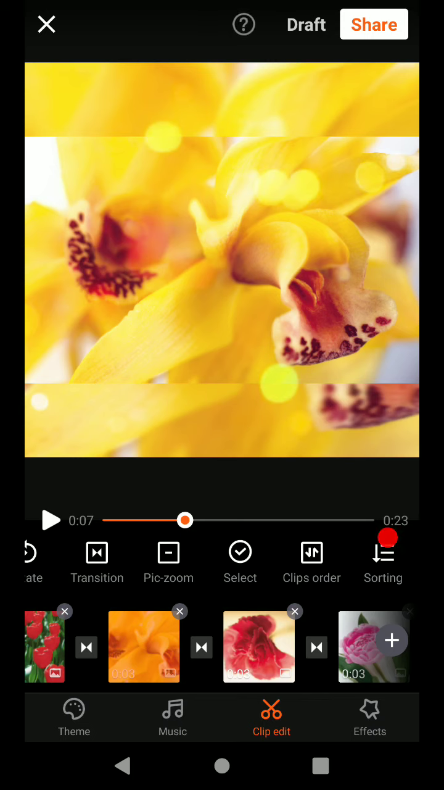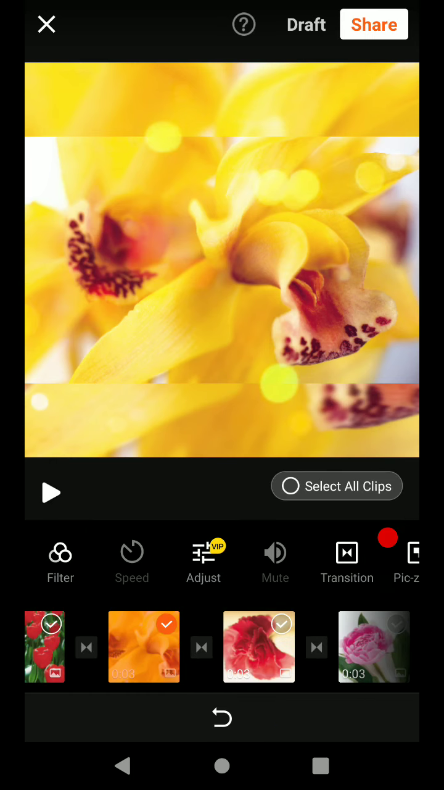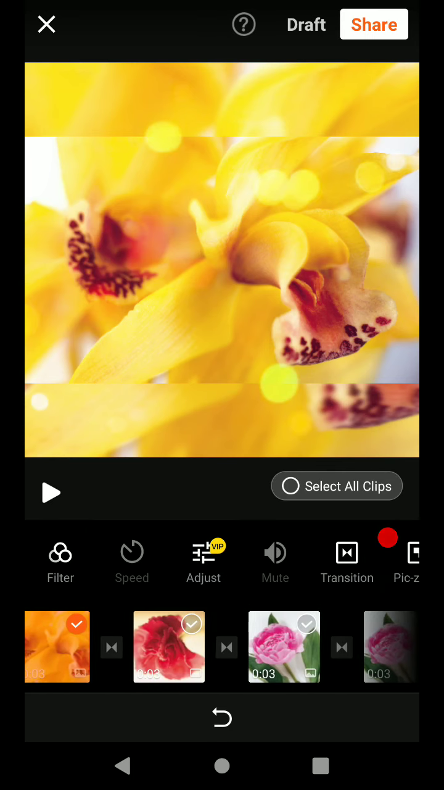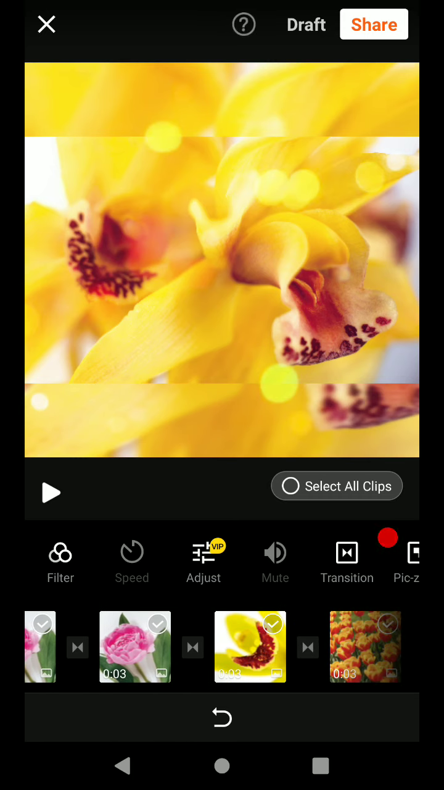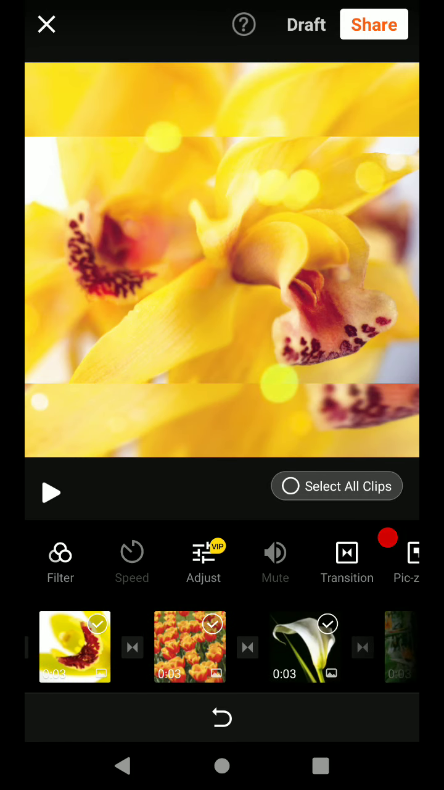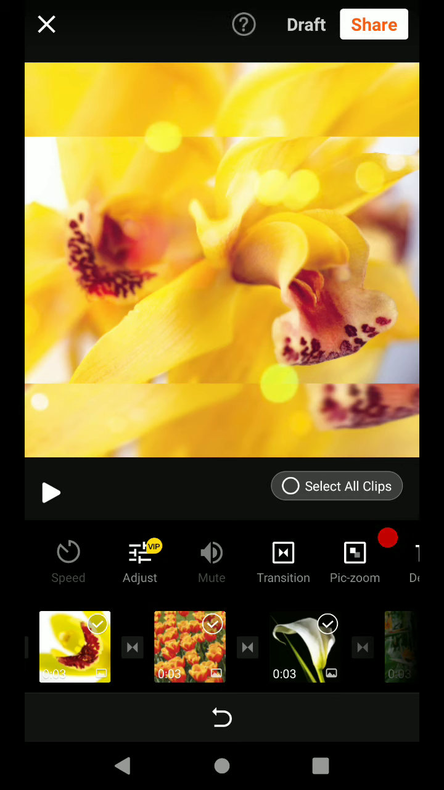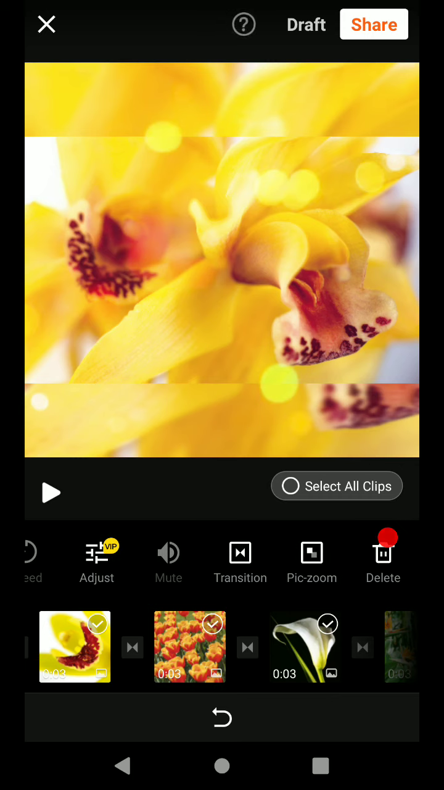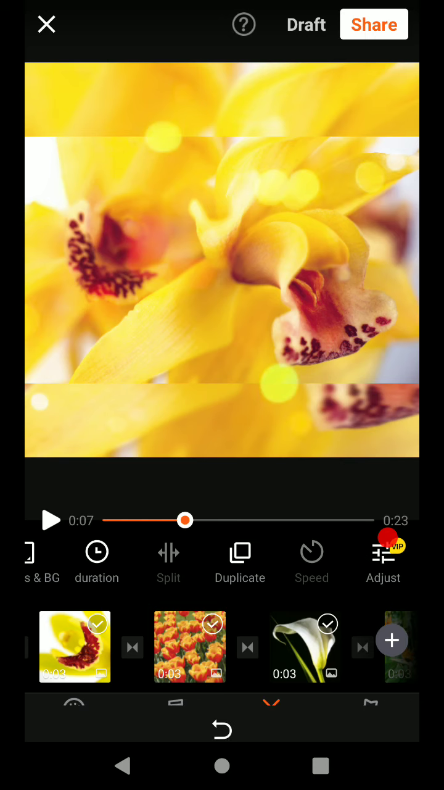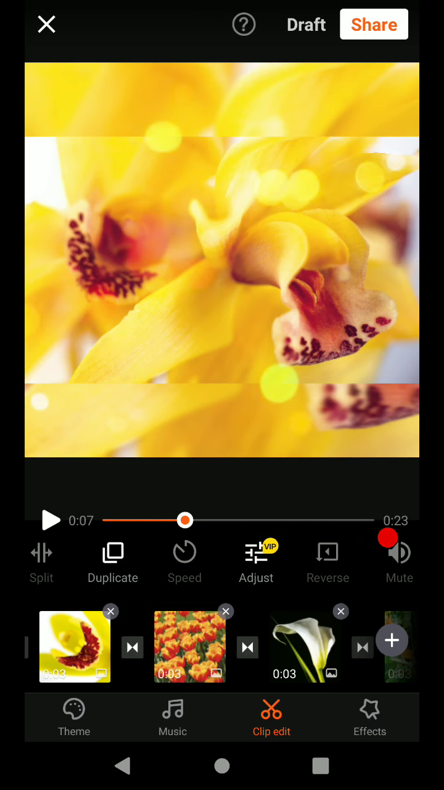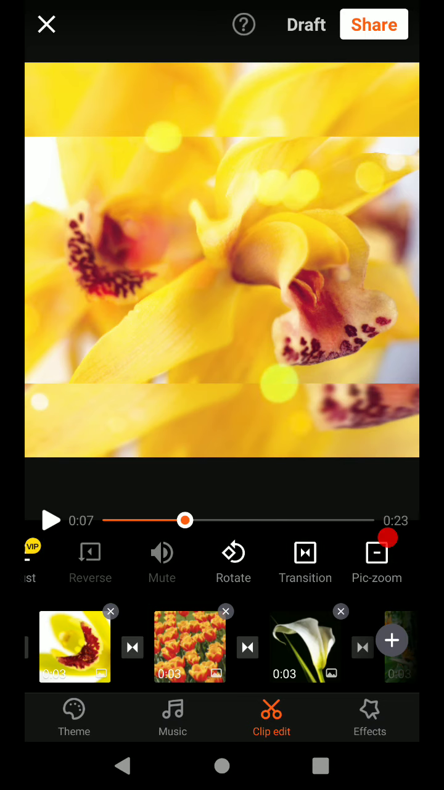The next option is select. If I click on select, it means I'll be selecting all the pics at the same time. Just see, all the images have been selected, and then it can help me to adjust. If I click on adjust, transition, nothing else. If I want to delete, no, I'll click on the back option. Then all these options we have done.